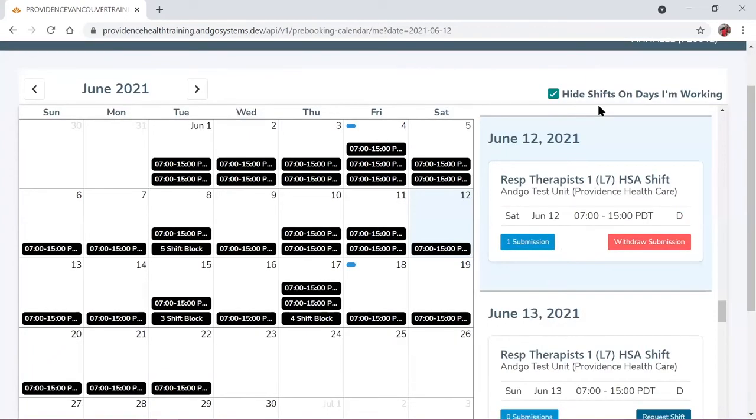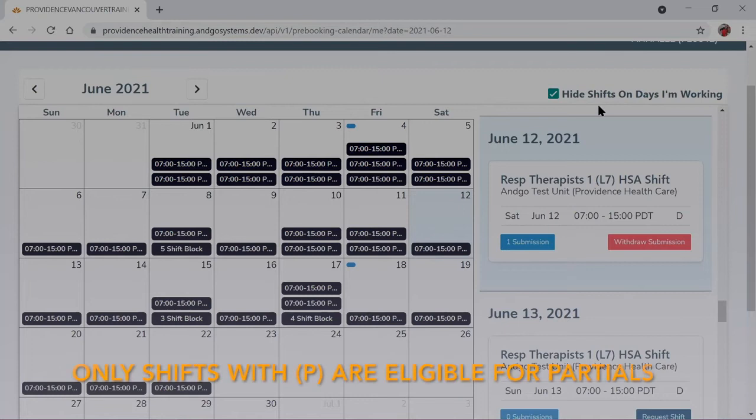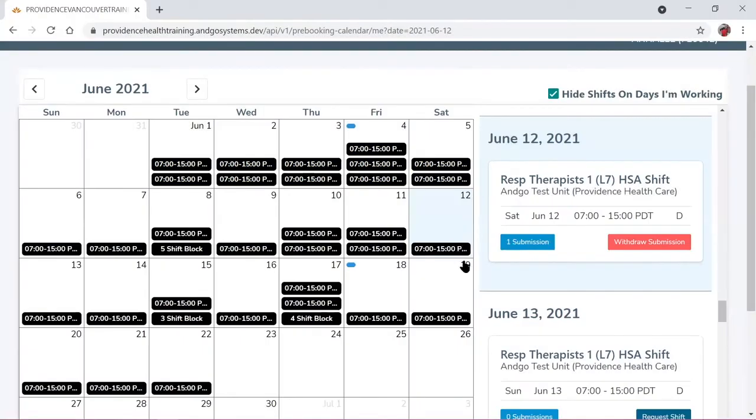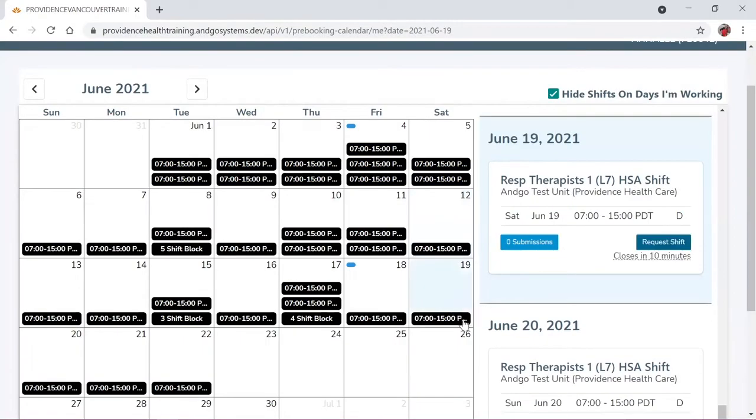Please note, only the shifts that have a P next to the shift date are eligible for partial bids. Like June 12th, there is a P here, and June 19th.